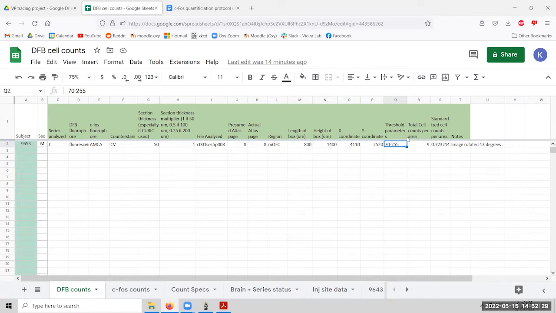We can have it standardized if we have a box or an area measurement to plug into here. And then if there's any other things that were done to the image, like in case we had to rotate it, I put that here. And that's relevant because the image that we're going to start with, I actually need to rotate. So we're going to try that out.